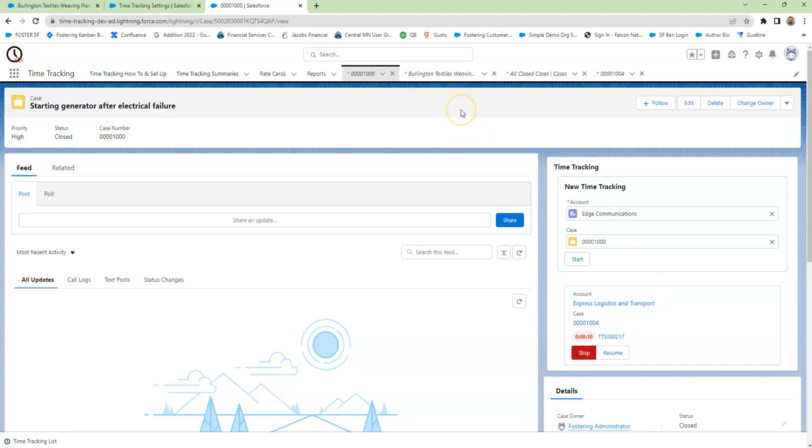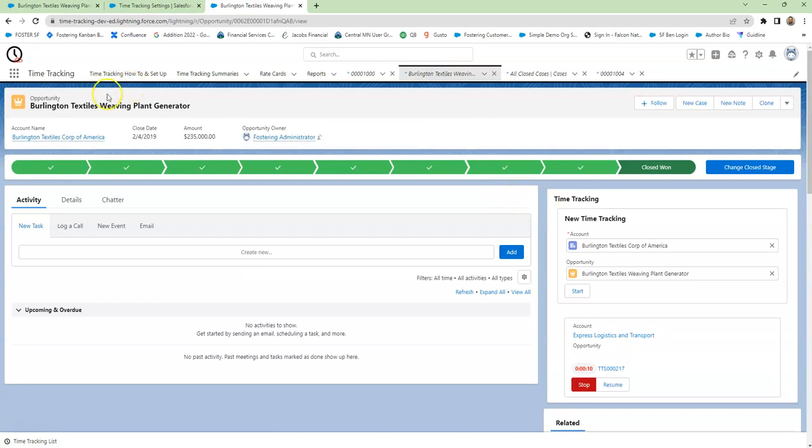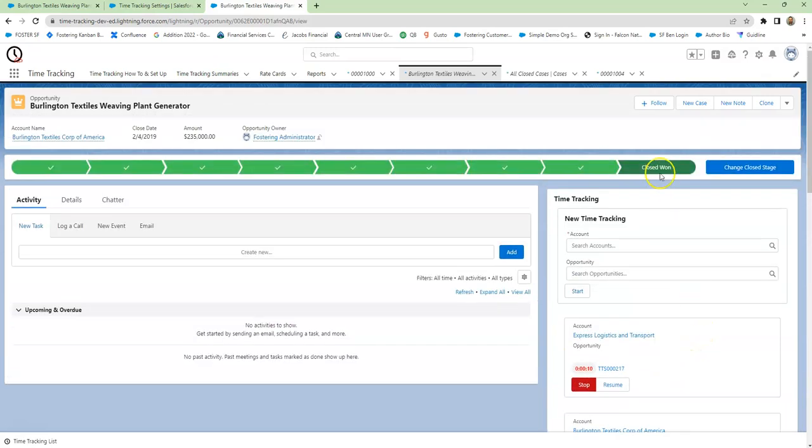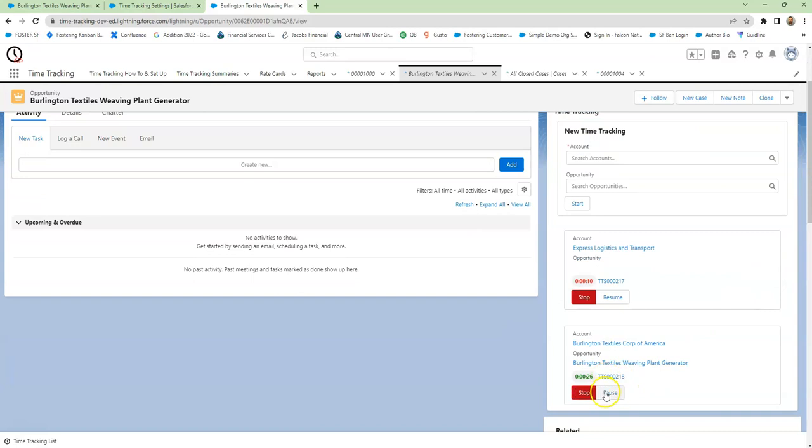But let's say I work in sales, and you want to be able to track how long opportunities take. Well, we've got functionality for that too. So on the opportunity, you can see that Burlington Textiles America, and we're working on getting them a new weaving plant generator. Let's go ahead and hit start, and you'll see that that goes ahead and starts that opportunity record with the time tracking. Again, I can click pause, resume, and continue to do the work that I need to do there. It even supports custom objects. So this time tracking record can be, the second object can be dynamically established based on any standard or custom object in Salesforce. Let's go ahead and take a look at what this all means.